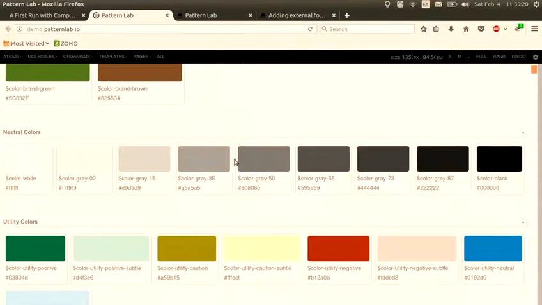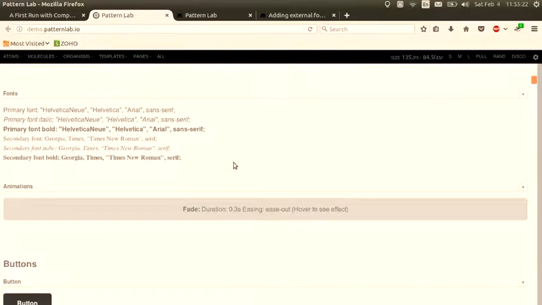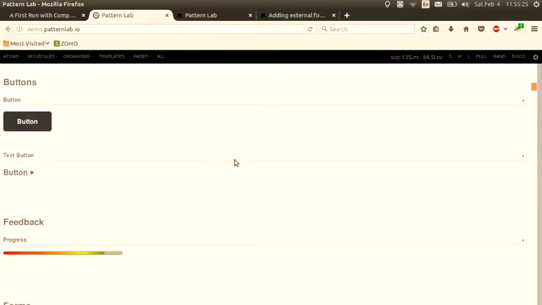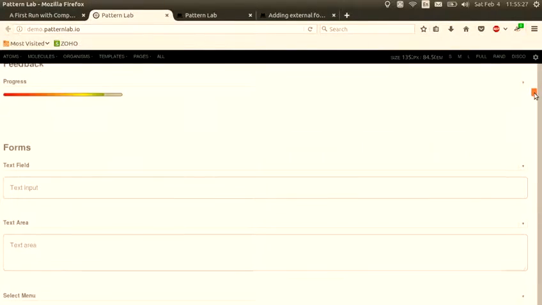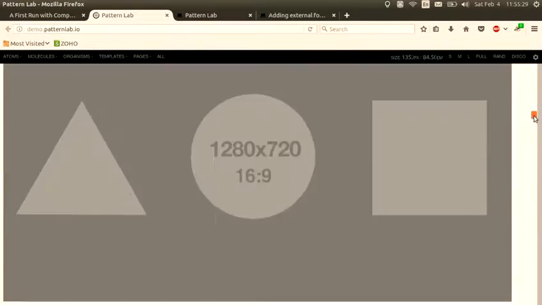So this is the one that's available publicly online. Sean, I told you it was all local. I'm wrong. This is the one thing that's not local. So this is an example Pattern Lab implementation.